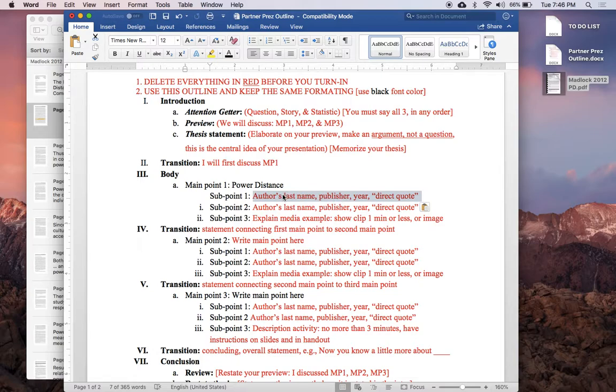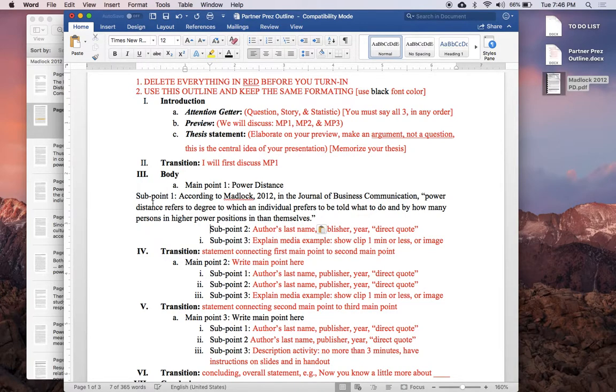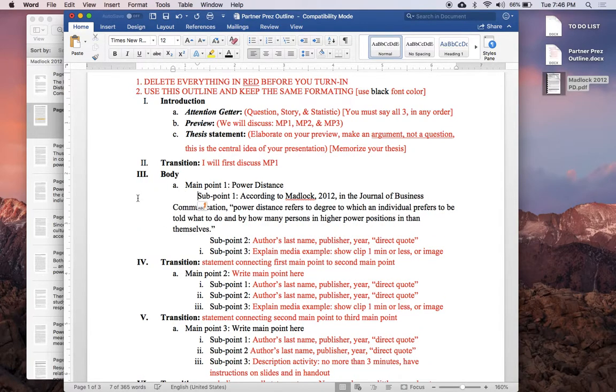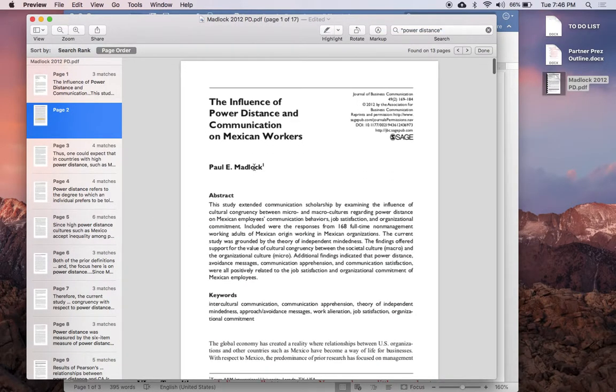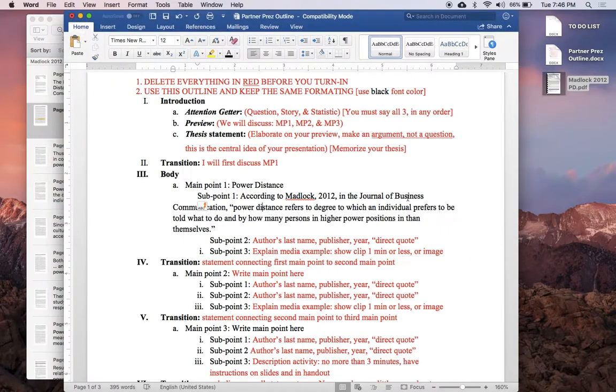I think the way I wrote it was a little bit different. I copied and pasted here just for the sake of time, but you're going to type it in. So I did type this in first. I typed in according to Matlock, which is the last name of the author. So in APA citation, we use last names. 2012 in the Journal of Business Communication.